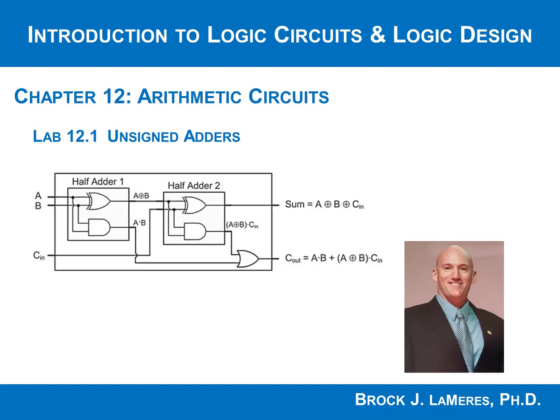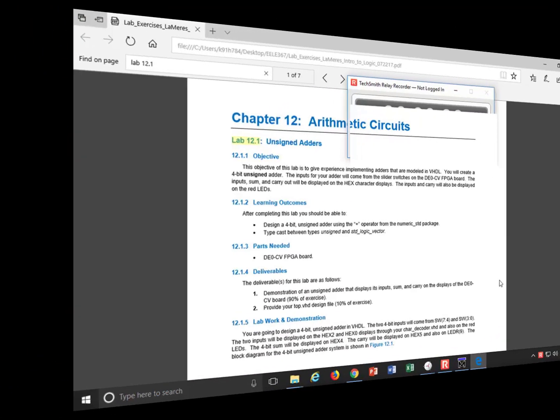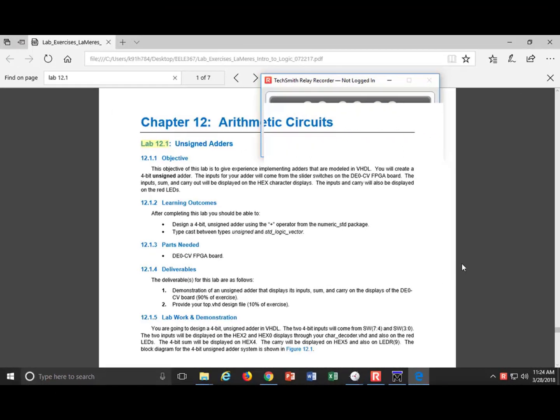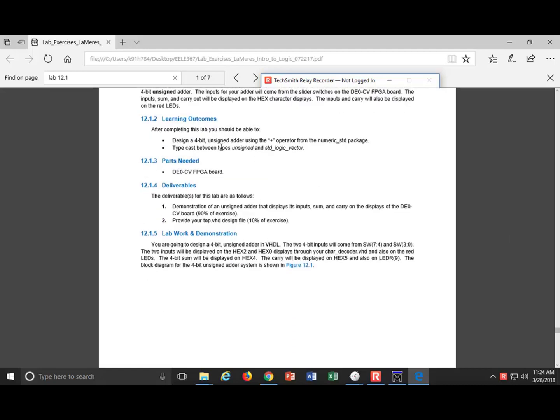In Lab 12.1, we will be looking at unsigned adders. The objective of this lab is to gain experience with performing addition, but using the behavioral modeling techniques that are provided in the numeric STD library. What you will be doing is creating a 4-bit unsigned adder using the plus operator from the numeric STD package.